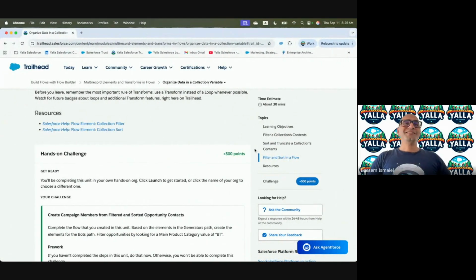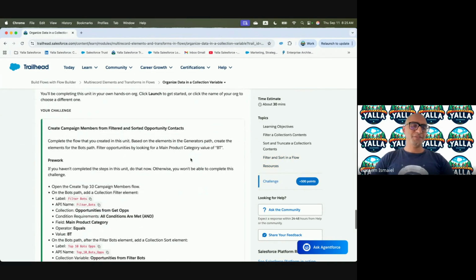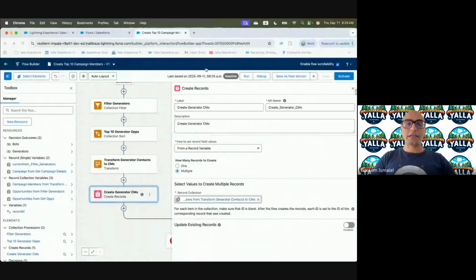Any questions? So far, so good? Lovely. All right. So if everything is good, we're going to jump into the challenge. What we're going to do is exactly the same. But rather than focusing on the generators, we're going to switch gears to bots. So in here, we would need to open the same flow, and then add a collection filter, bots. The same thing.